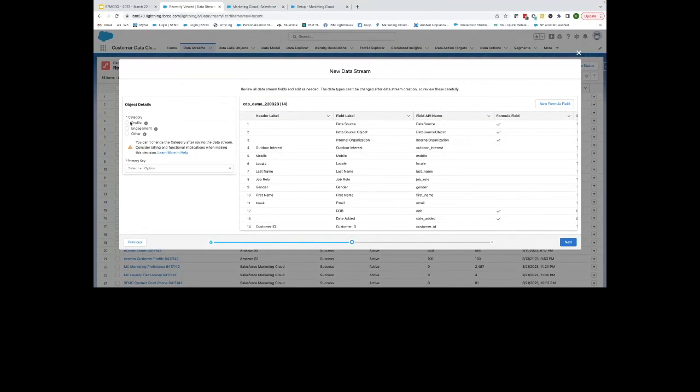Then on the next step, what you need to do is select the category that the data is. So for example, whether it's profile, engagement, or other. So profile is anything to do with the customer profile or account details. Engagement is anything to do with their engagement with communications, or maybe even making a purchase. And other type of data is anything that doesn't fit into the profile or engagement. The next step is selecting a primary key. So in our case, it is the customer ID.